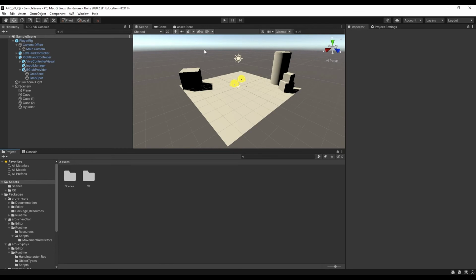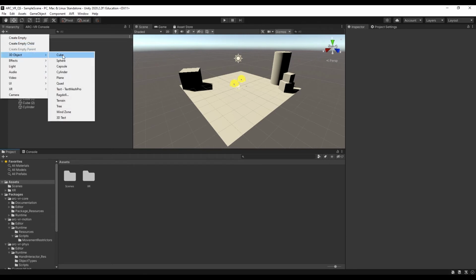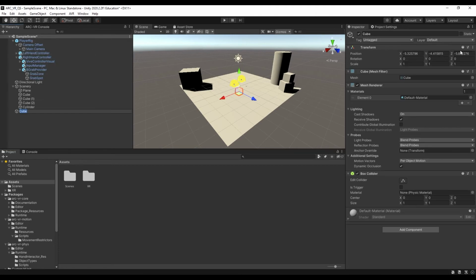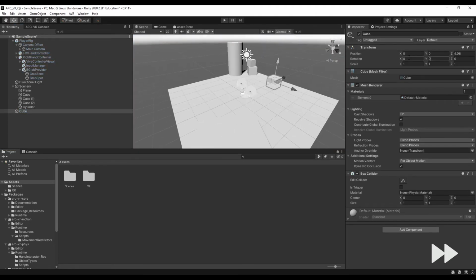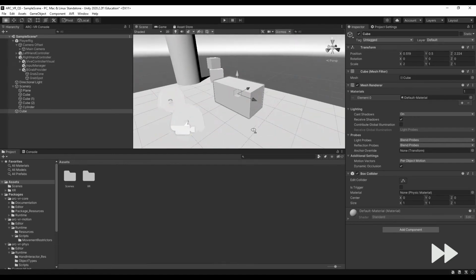So now that we can interact with objects, we want to start putting down the basic elements of the experiment. We're just going to start off with a table. For that, I'm just going to use a scaled up cube. There we go. This cube will just serve as our table. The player will be standing in front of it and looking out in the Z direction.